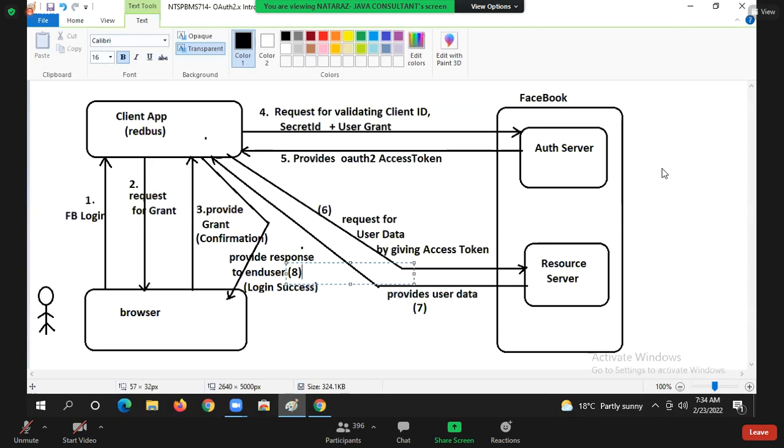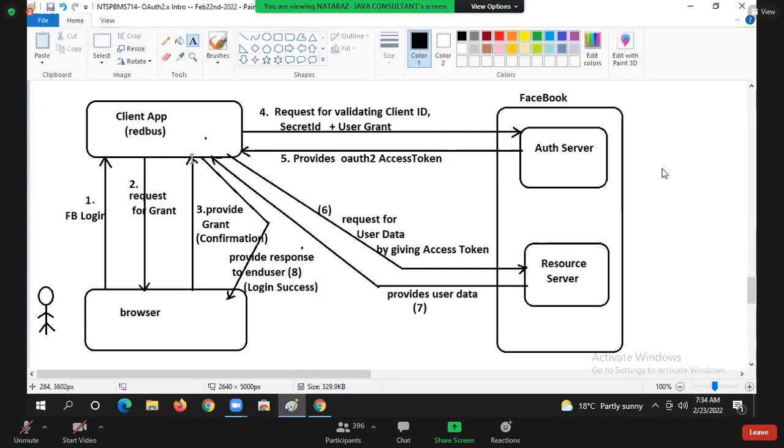This is number 8. I hope you got the clarity, guys. So these are the various steps. Now I can present it to another use case also.